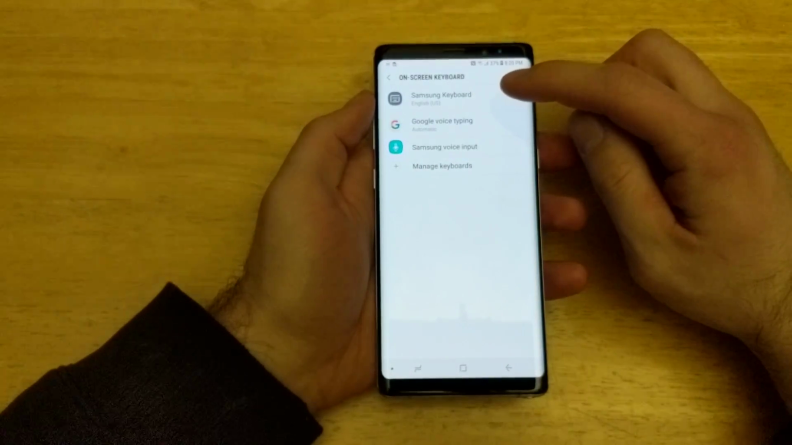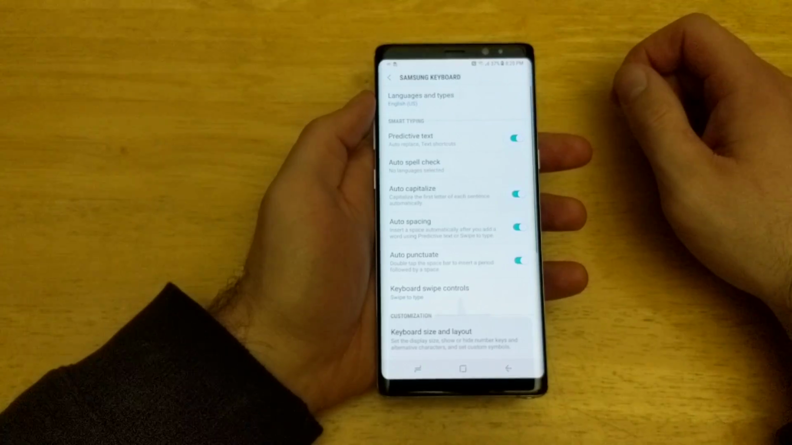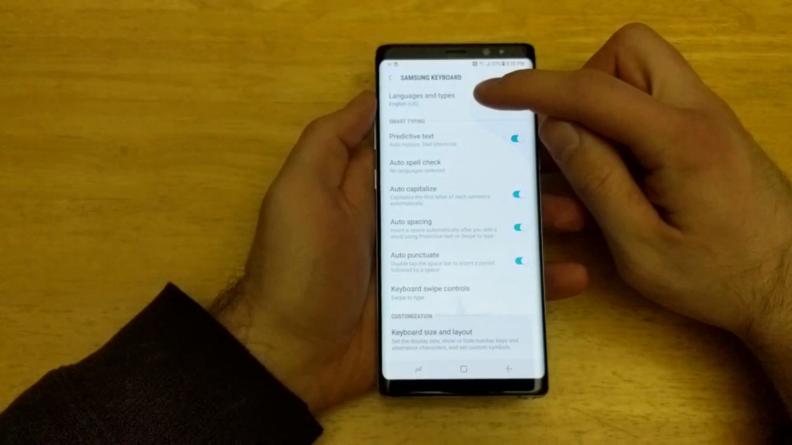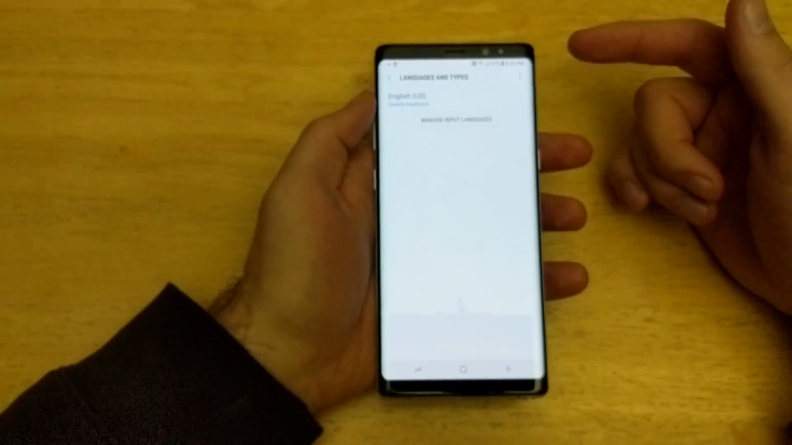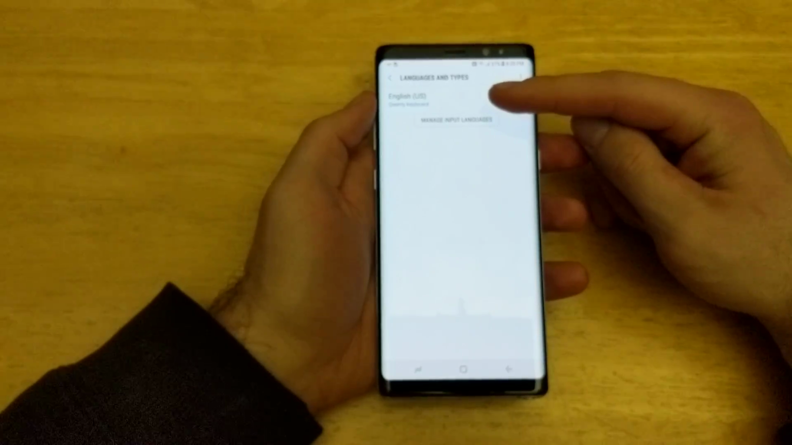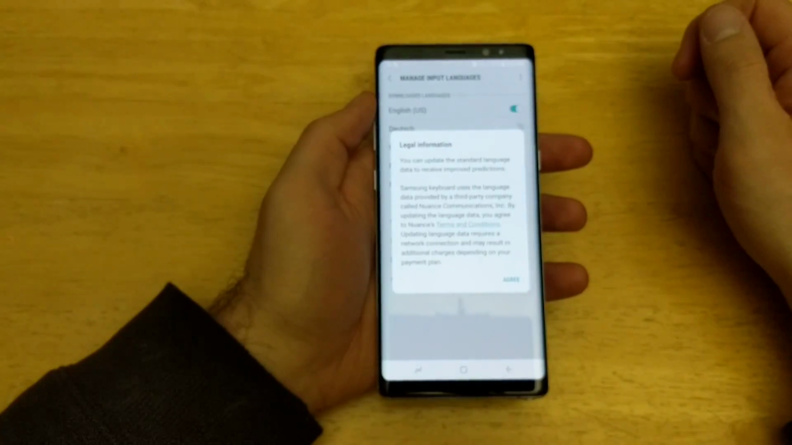From here, the keyboard that is selected is the Samsung keyboard. I'm just going to go ahead and select that there. And then the very top one is languages and types. So go ahead and select that as well. And here we can see that English is our current keyboard. We can manage input languages, so go ahead and select that.